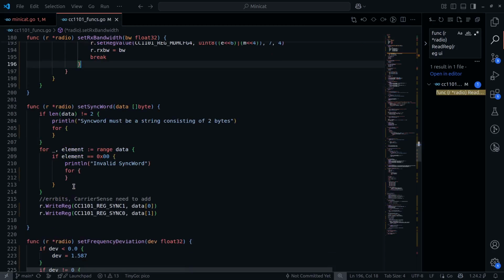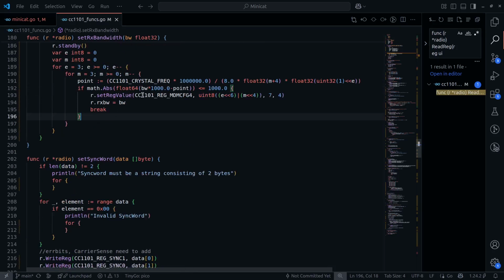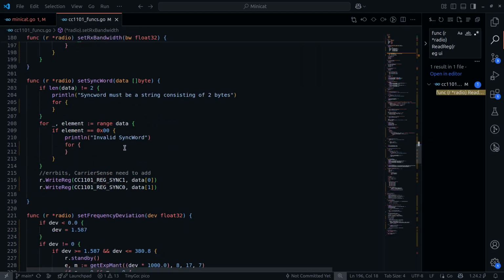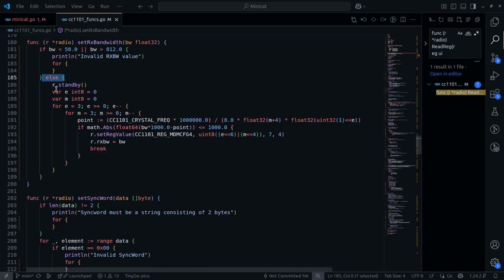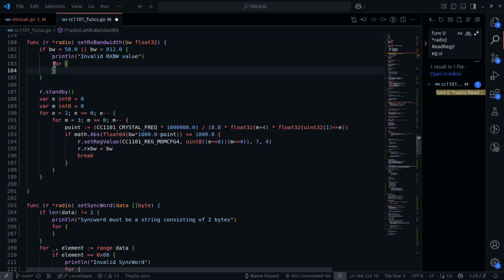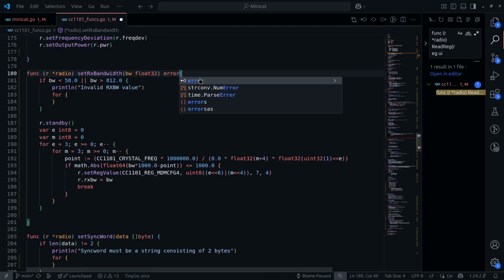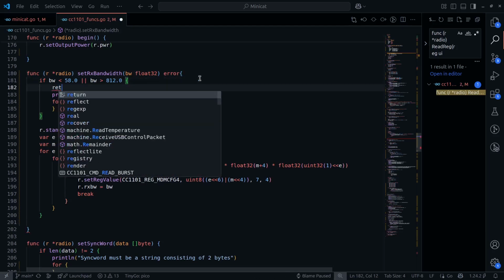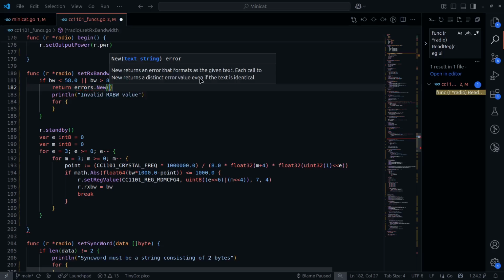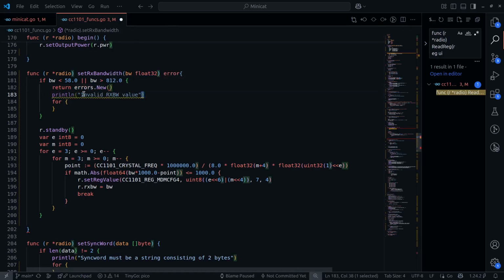Yeah, looks reasonable. Oh, this. Yeah, that's what I was picking up. So you can simplify lots of these if statements. Like in Go, you return an error. So what usually happens is you have an early return. It looks something like this.